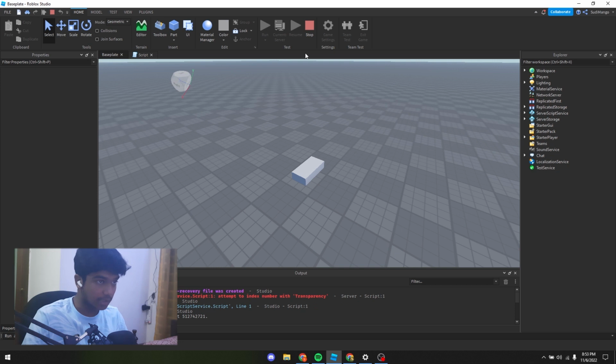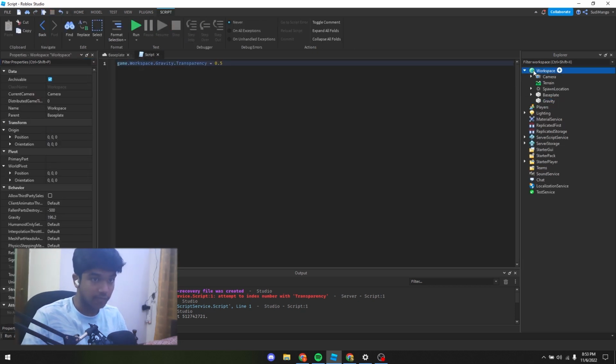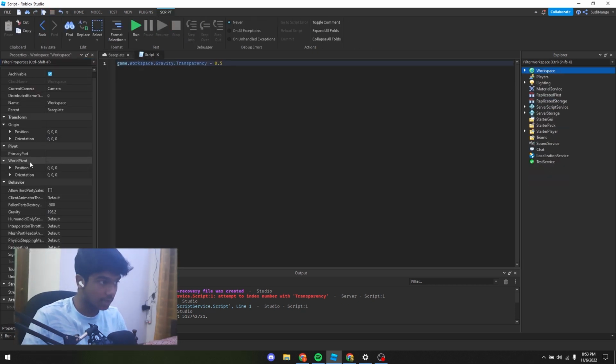It errors because if there is a property with the same name as something in the workspace, it's going to choose the property. It takes priority over it. So you might think that you can't name a part the same as a property, but actually you can, and this is how you do it.